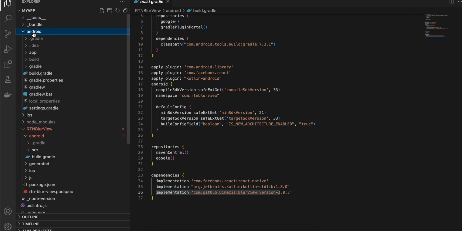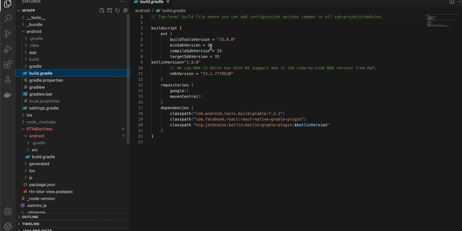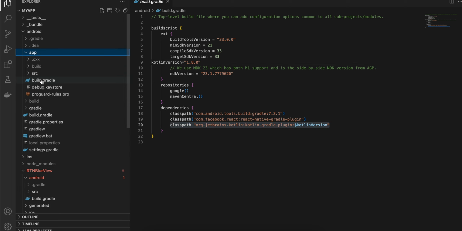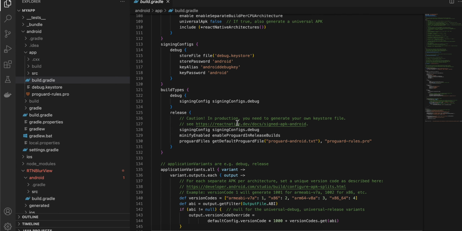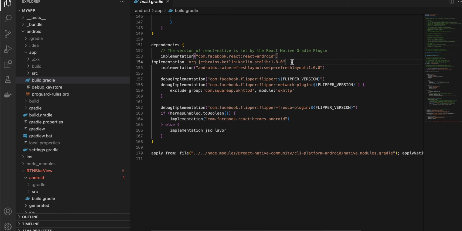Next go inside the main Android folder, go to build.gradle, and you have to add this Kotlin version over here, as well as you have to add this classpath. Next go to app build.gradle, and here you have to add apply plugin Kotlin Android, as well as you have to add this implementation org Kotlin standard lib.